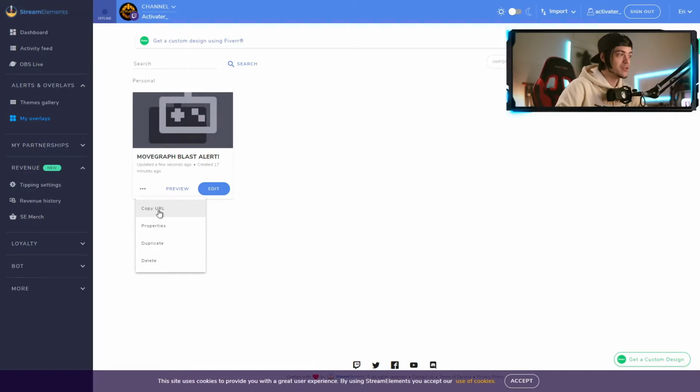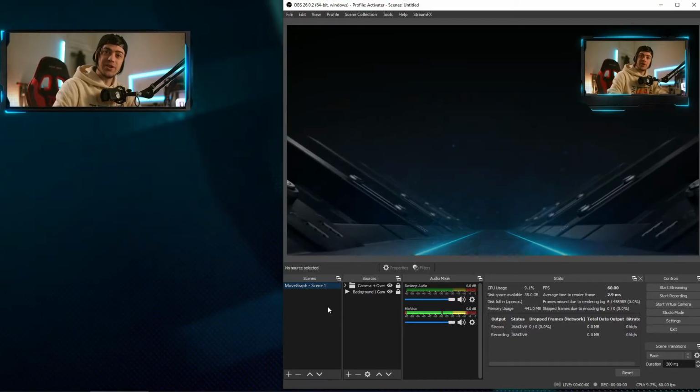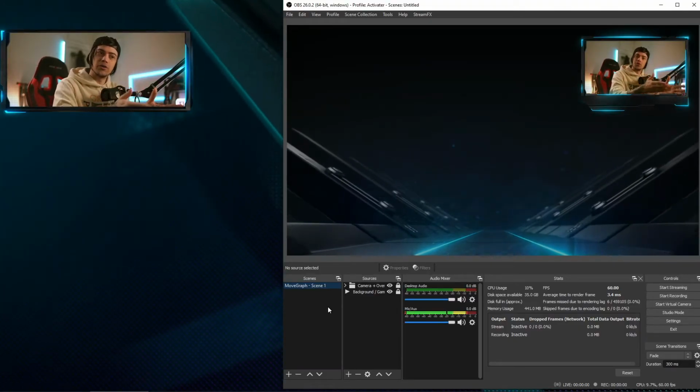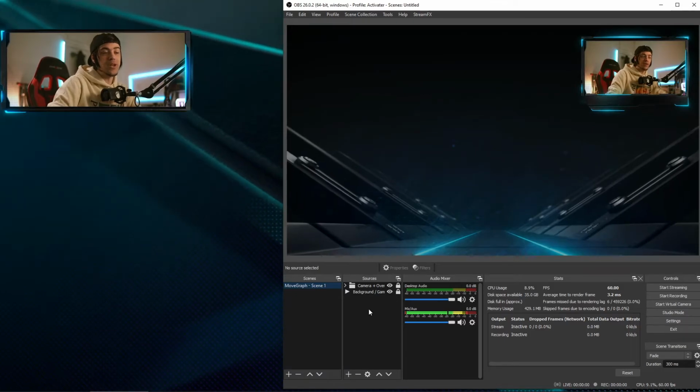Now you're gonna need to do that. So we're gonna copy the URL. And now we're gonna open up OBS. Now that we have an instance of OBS open, we need to install our alert into OBS as well. So to do that, we need to add a browser source.